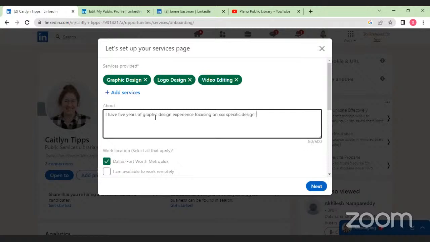I've got logos listed there. It could be about logos, whatever your specific services are. So if you already have that clearly defined, such as you only create logos for digital works, you don't do print media, or if you do video editing for weddings, you want to have that listed there and be very clear. You are also then able to select the work location.